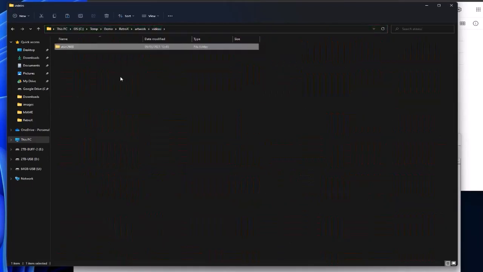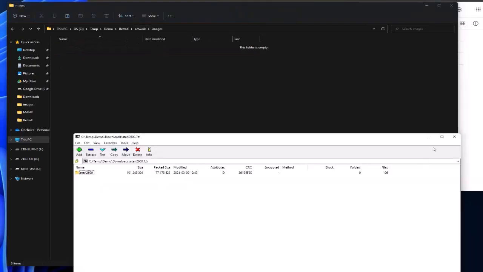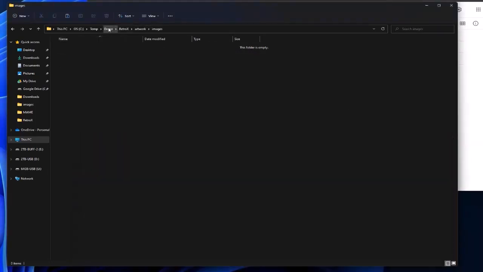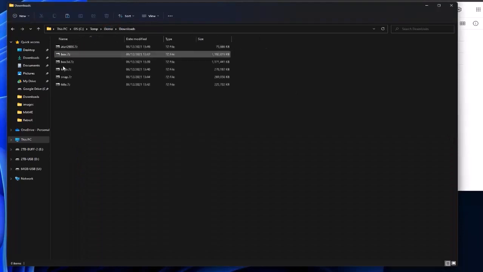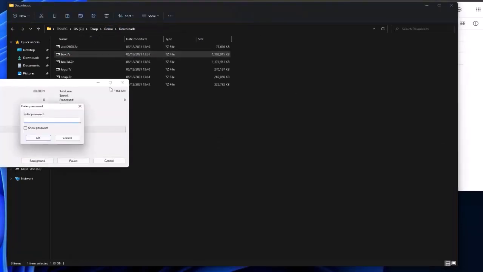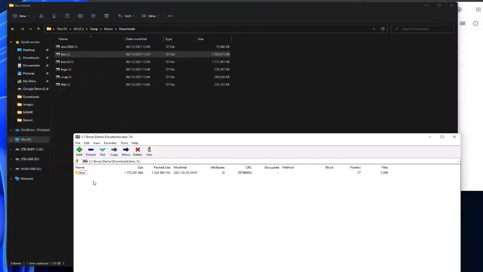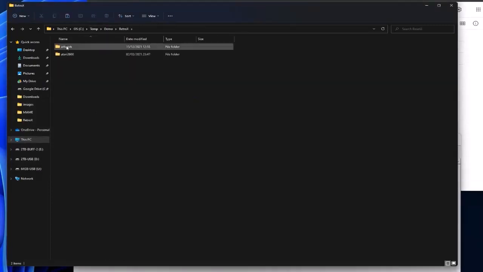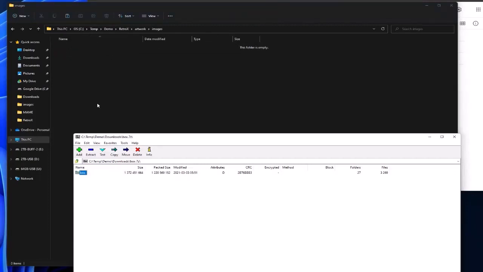And again, as you download more, these will build up. You'll have up to 27 folders in here, depending on what systems you want. And then for the images, we go back to artwork, images, and then we'll just close this off. Actually, sorry, I'll go back to downloads. Let's do box first. And then we go back to Retrorex, artwork, images, pick up box, drop it in there.